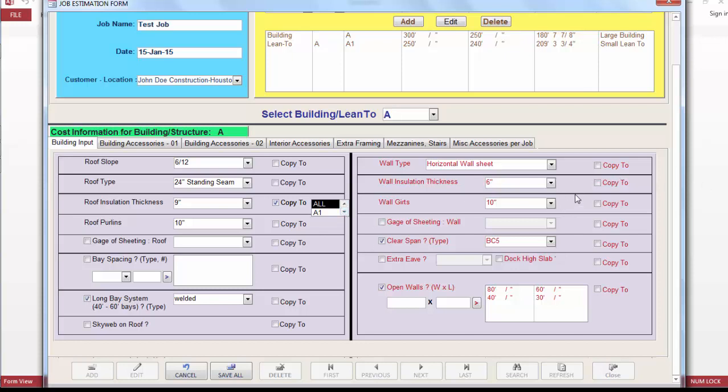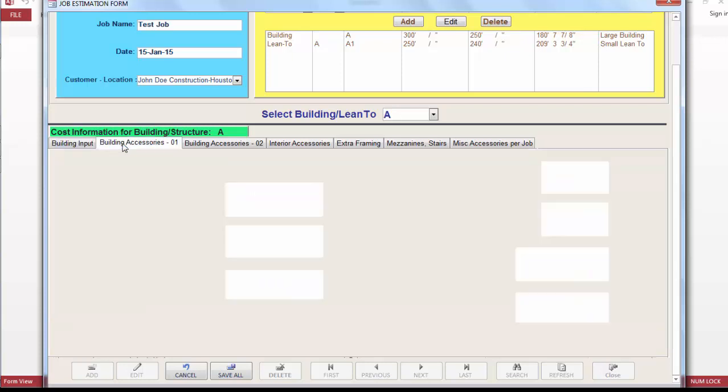Same way, I can go here and say wall girts are 10 inches for all the buildings, and I can click on copy to, and that will either copy to all the buildings or this specific building A1. In our case, we only happen to have 2 buildings, so we only have those choices. So we can either click on all or we can click on a specific building. I will then move to the next tab, which is the Building Accessories 1 tab.